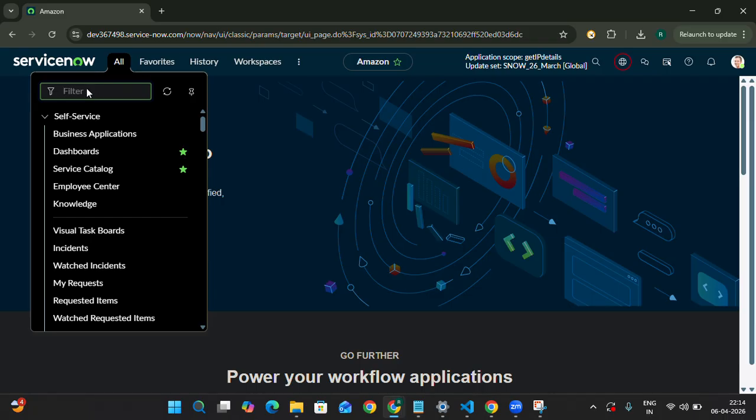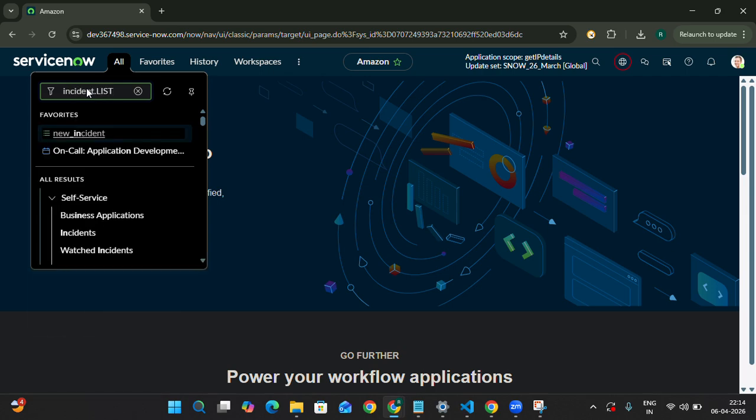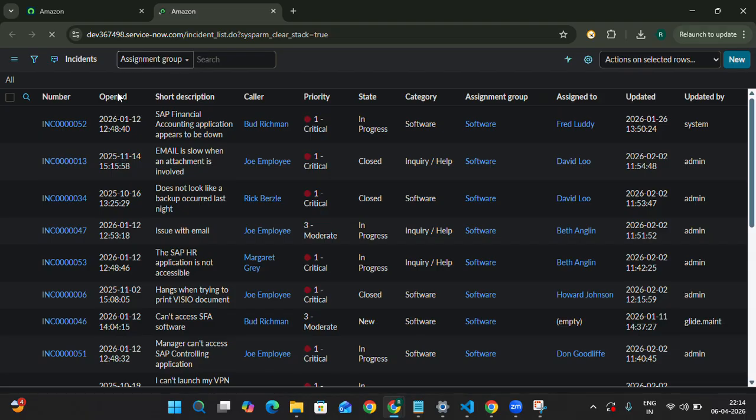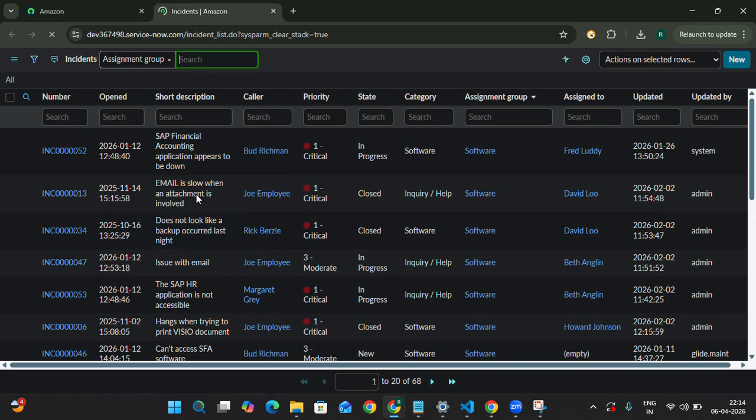We have to open incident dot list. When you click on incident dot list, you will be able to see an incident table. So this is an incident table.